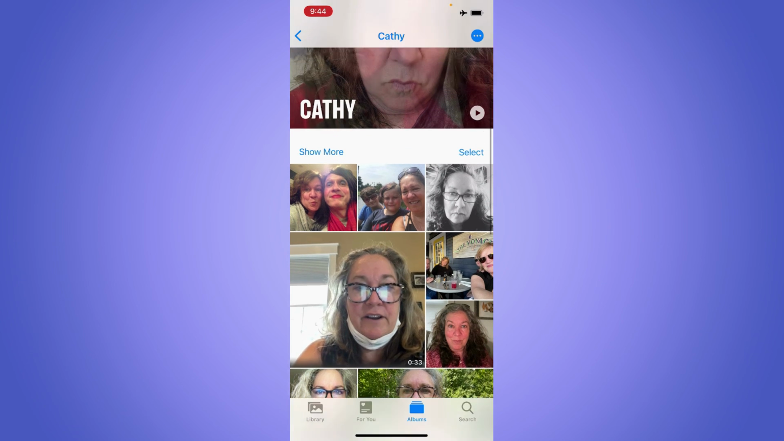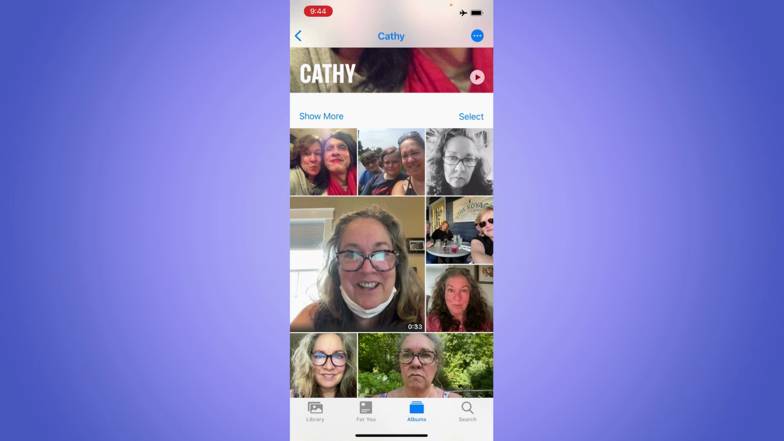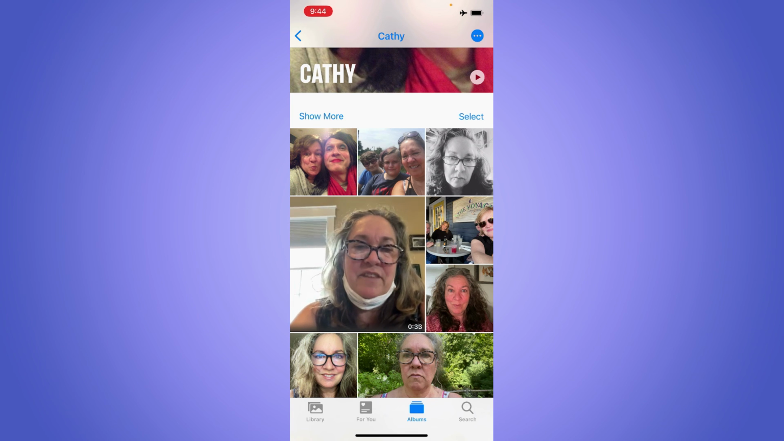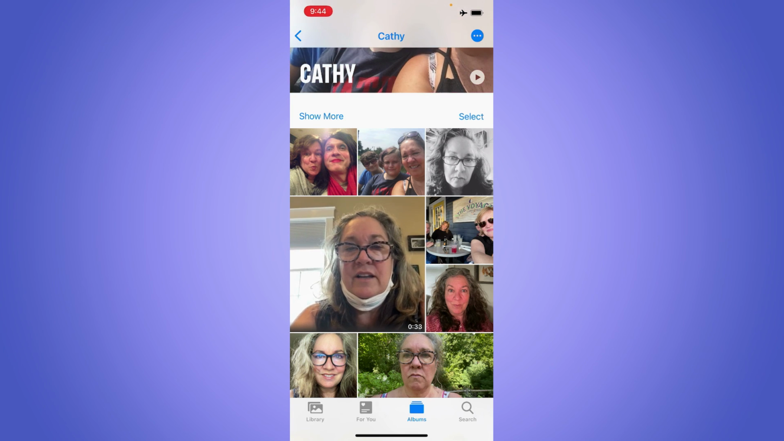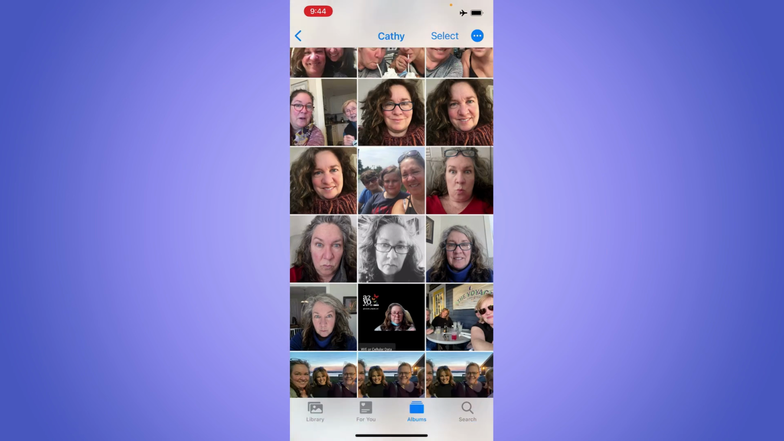And then you can see how it has organized and shows all of my pictures that are on my phone of me, and also anybody else that is included in those photos. So if I want to see more, I just hit show more, and then I can see more pictures of myself.